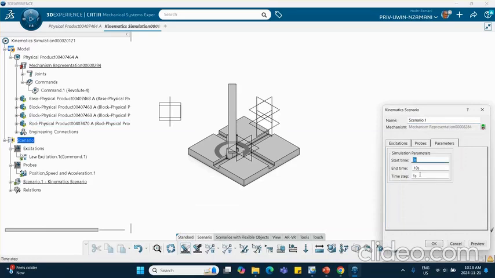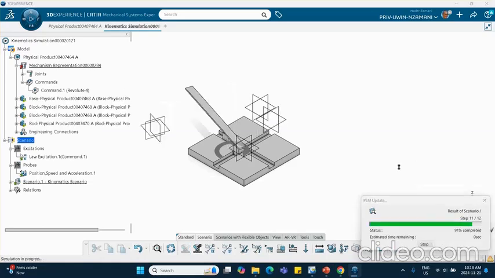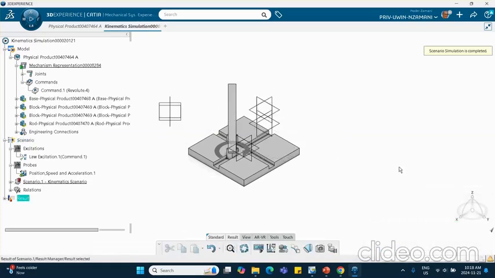And how many seconds? Let's make this maybe 3 seconds for now. And obviously, this is the time step that you have to reduce. Otherwise, the motion is going to be very jagged. And then we say OK. And now we run it right there. We are in mechanical system experience. We're going to run it or compute it. It is too fast. We're going to change it later on.